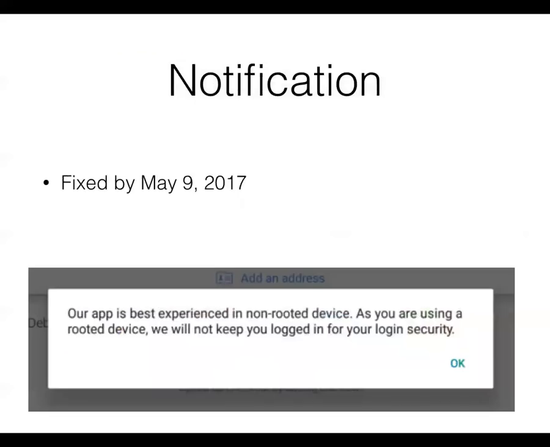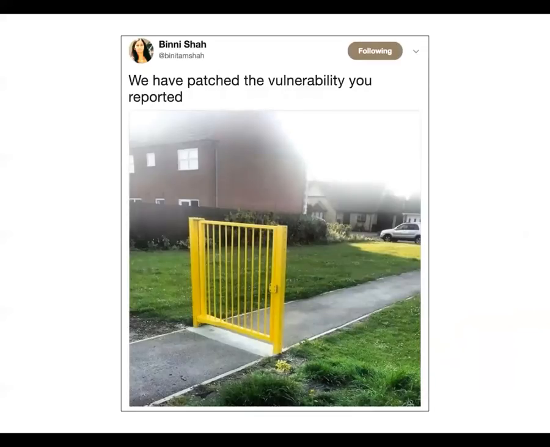They made it so you can't run this on a rooted device, which makes it a little harder to do this. I haven't bothered to check and see if they actually fixed the problem. I think they probably didn't. This is a fairly common arrangement. You see this a lot. We have patched the vulnerability you reported. This is usually what people do.